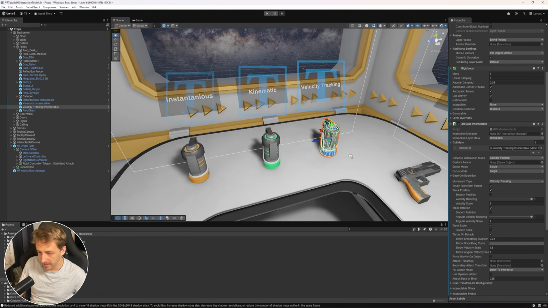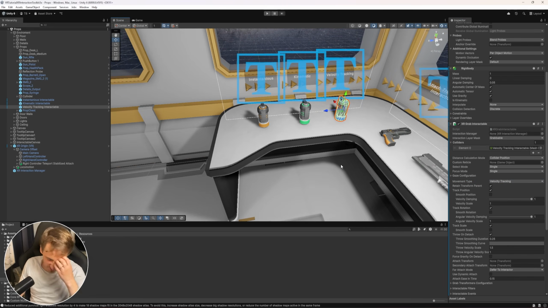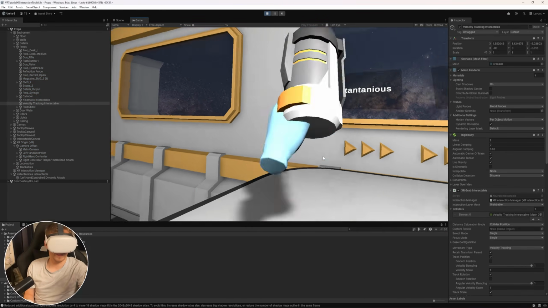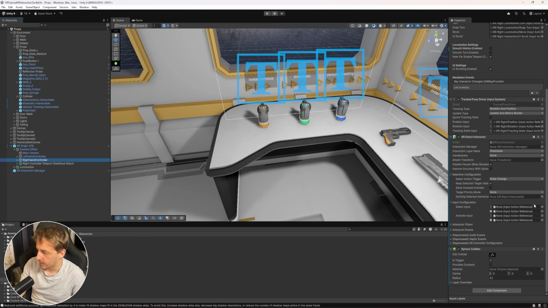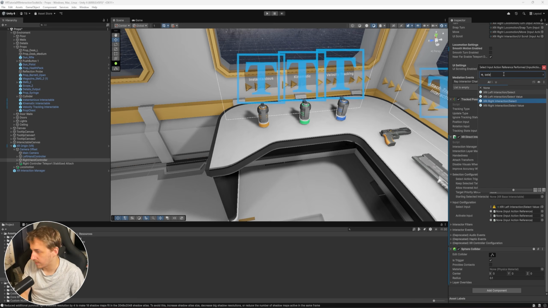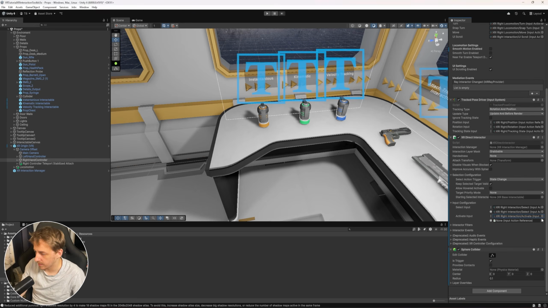Okay, and that's it. Right now we can jump into Unity and we can grab these objects. Okay, so as you can see, I can grab it. Also, for the right hand, we haven't set up the select and activate input. So in this case, it won't work if we are trying to grab it. Right hand select, right hand activate, and right hand activate value.